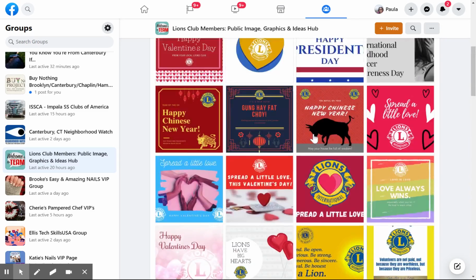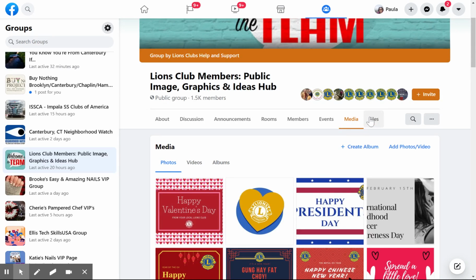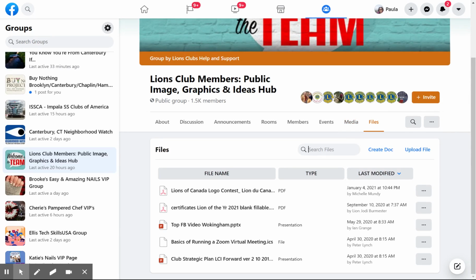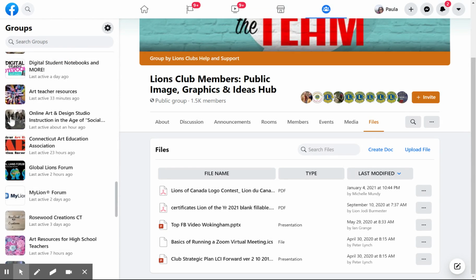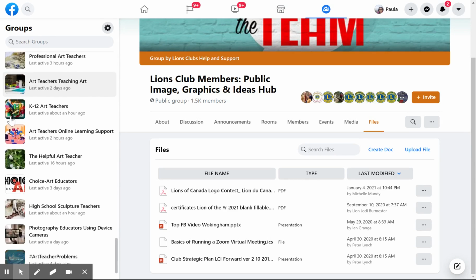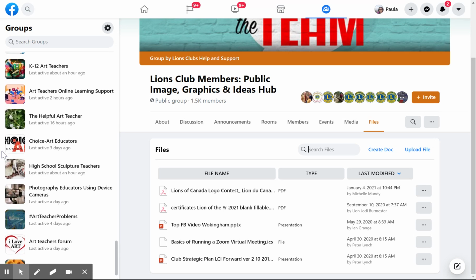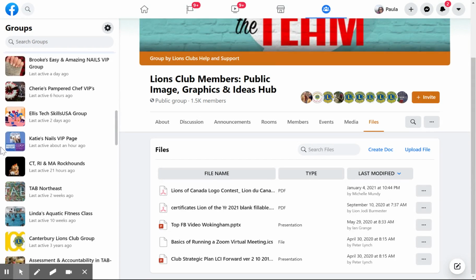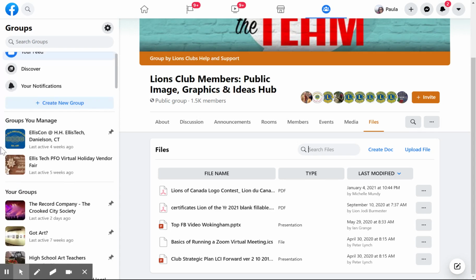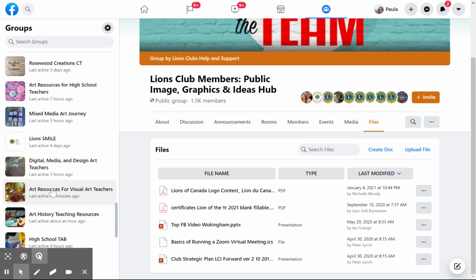There's also on your club page, rather, going into files. There's different PowerPoints, basics of running a Zoom virtual meeting. That's pretty awesome. I'm in a lot of groups. Although, like I said, I am in a lot of groups, I have learned something from each one of those, so I don't want to eliminate any.